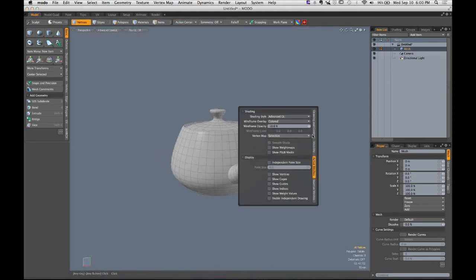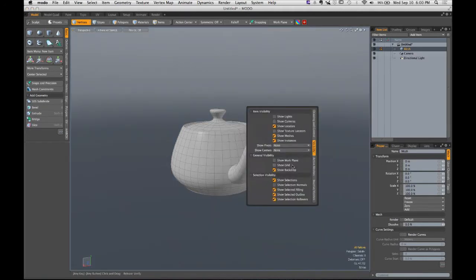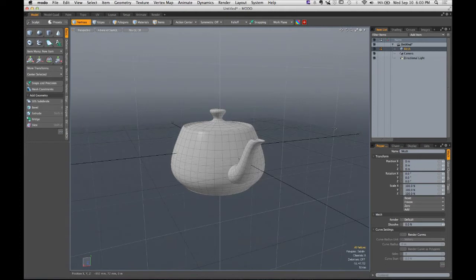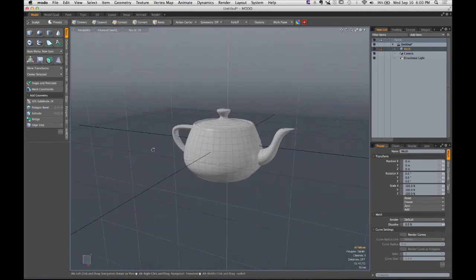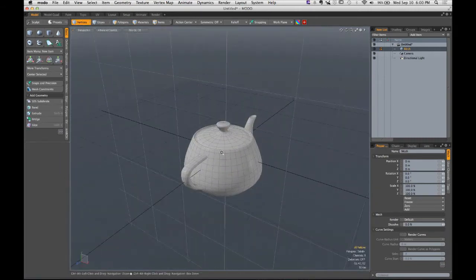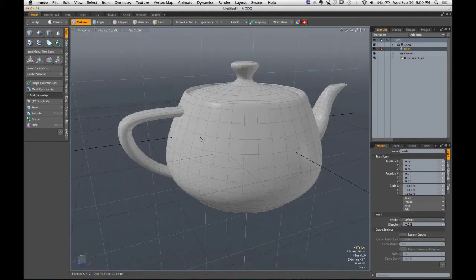Okay, hold on a second. Let me just change my interface to make it look like yours. And I'm also going to turn on my grids and my work planes. I often turn these elements on and off when I'm working in other classes, so bear with me. All right. So here's my little teapot, chilling at a very important element inside of our three-dimensional universe, at the origin, the center of our solar system, if you will.